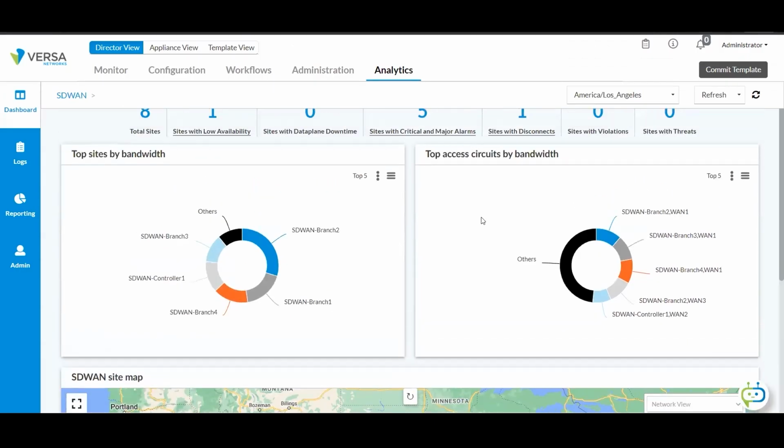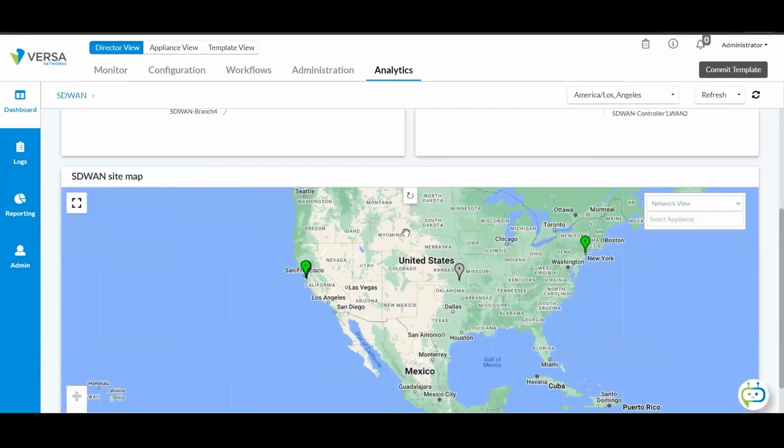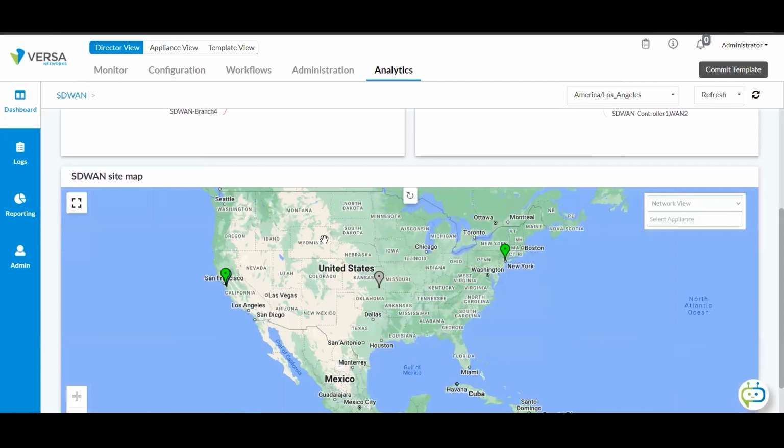You can see top WAN links of this particular tenant. Then you can also see the sites of the tenant in the map. The color here represents the availability of the site. On clicking, you can see the site level details.